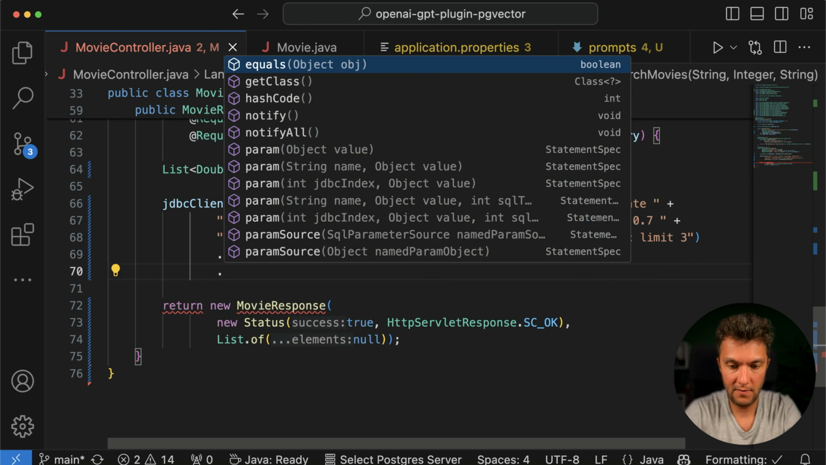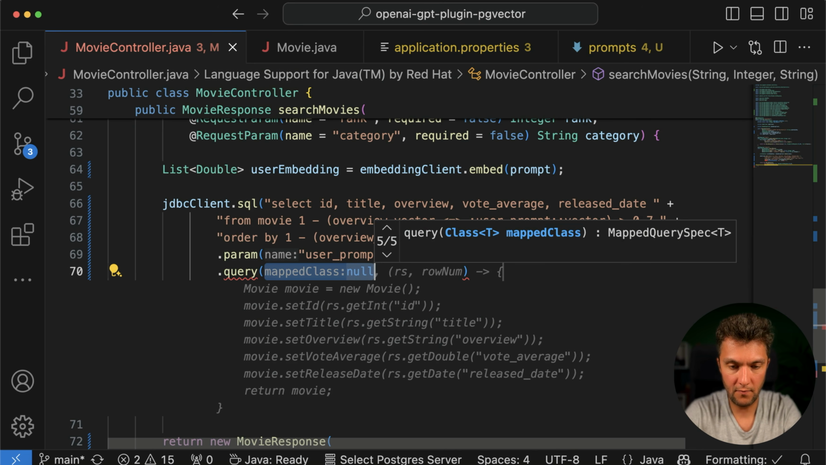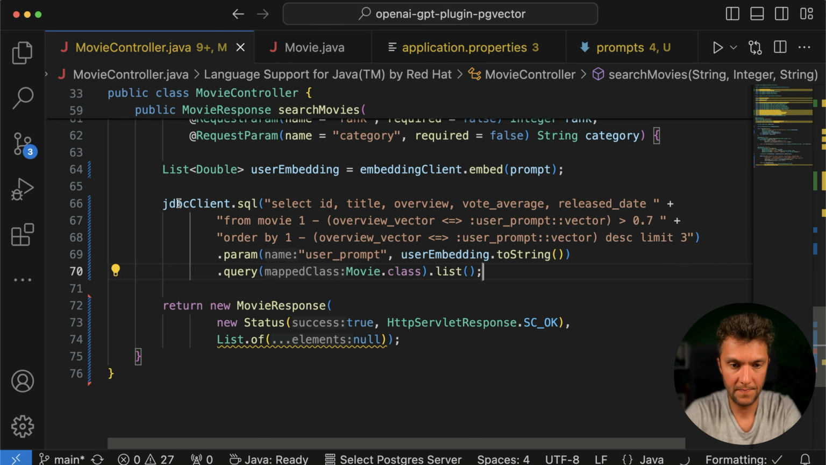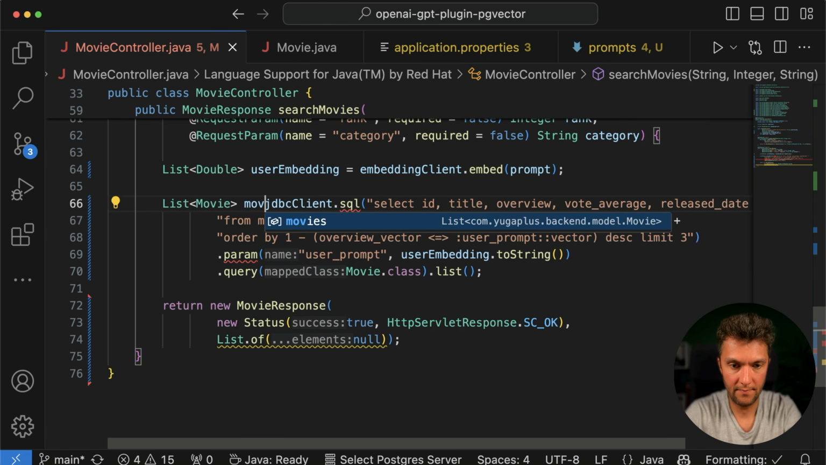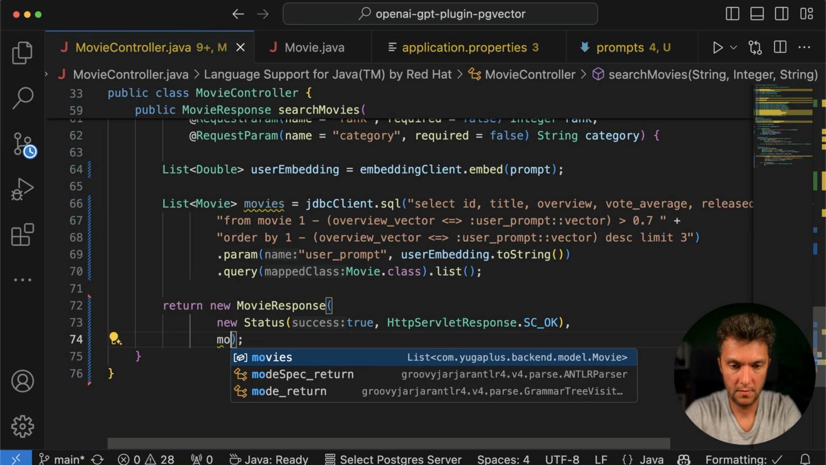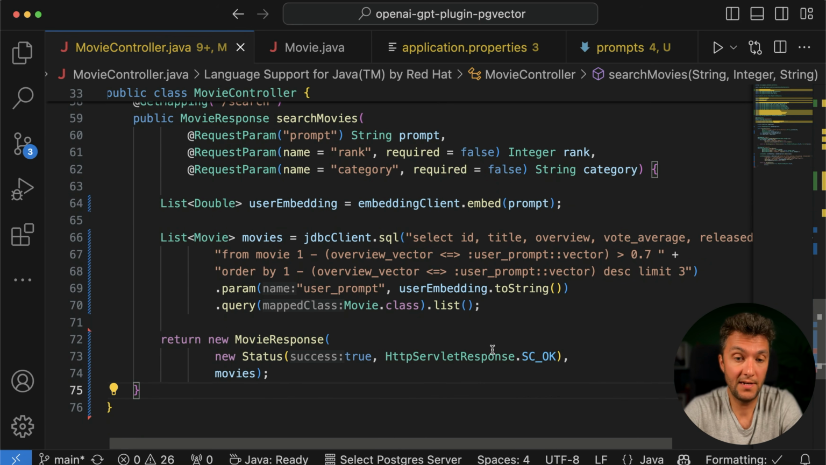And next, we want to query this method. And when we query, we want to get the movies class as a list, right? And then we are getting these movies back. Finally, let's go to our response and return everything back. Okay, so this is our complete implementation.